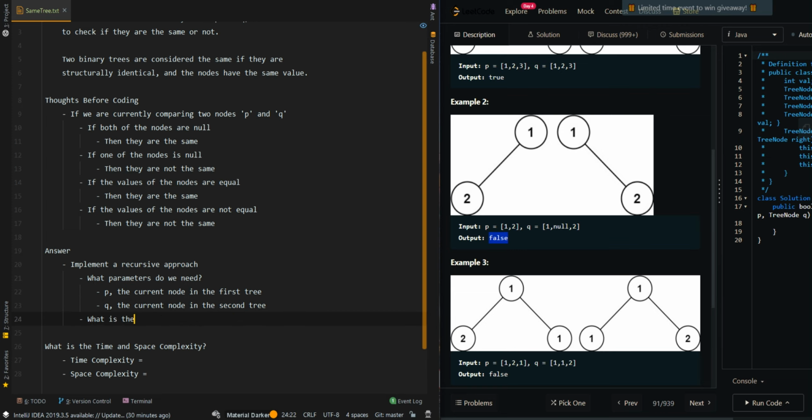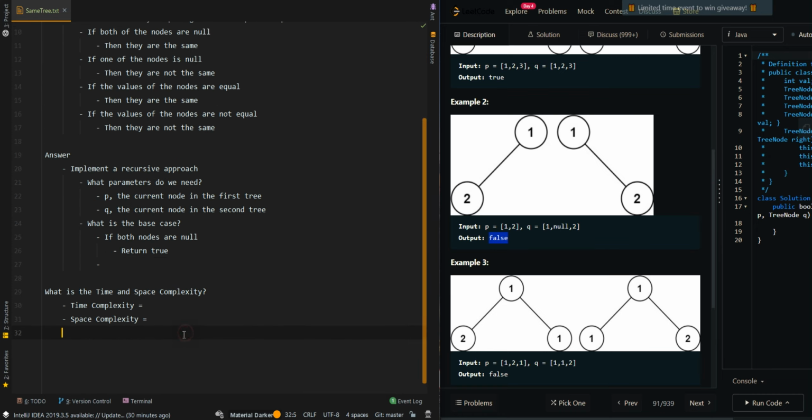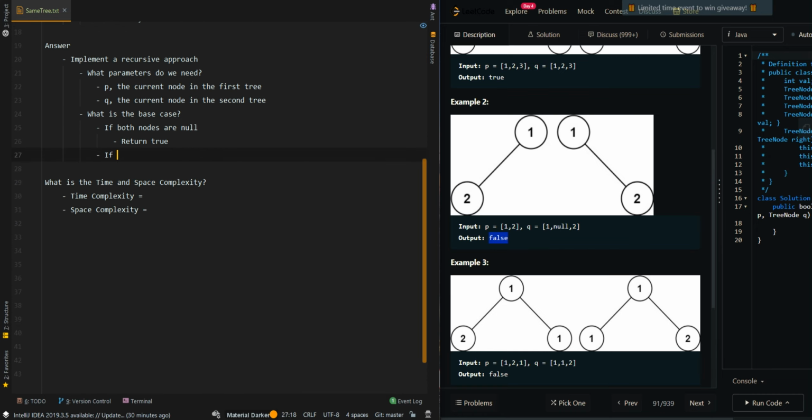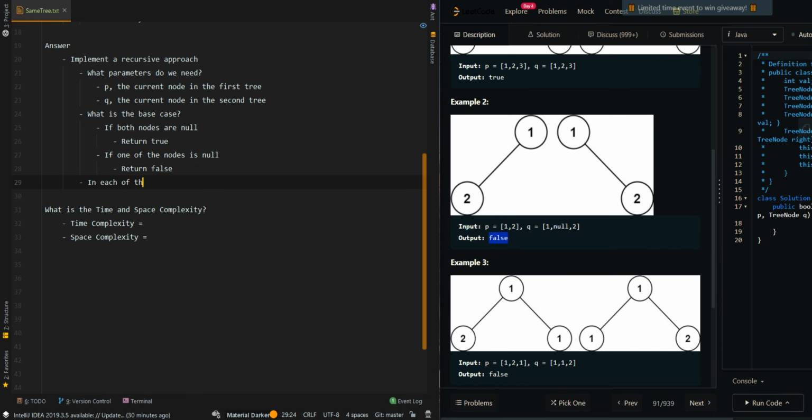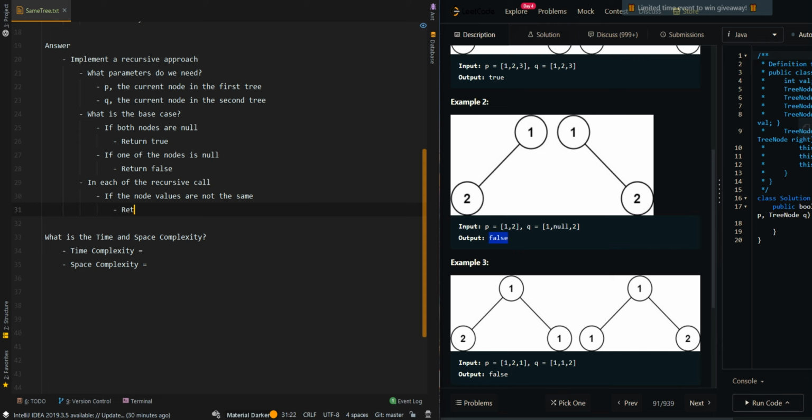What's the base case? If both nodes are null, then we can return true because they're the same. If one of the nodes is null, then they are not the same, and we can return false. Then in each recursive call, if the node values are not the same, we can return false.